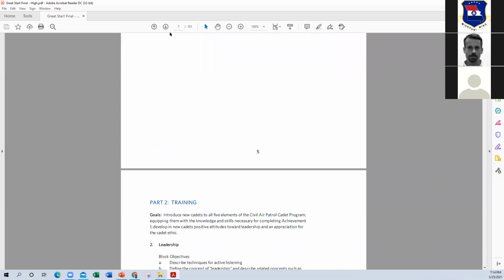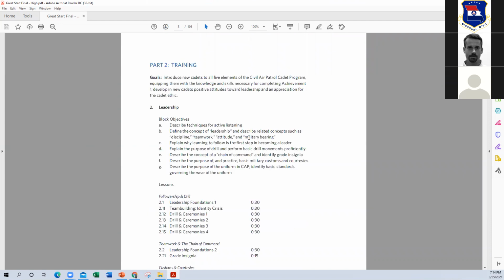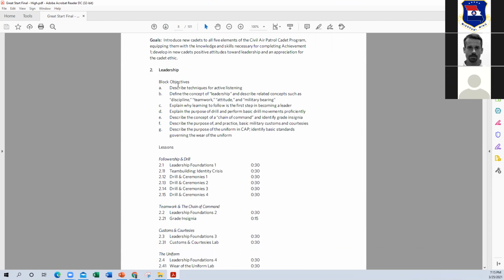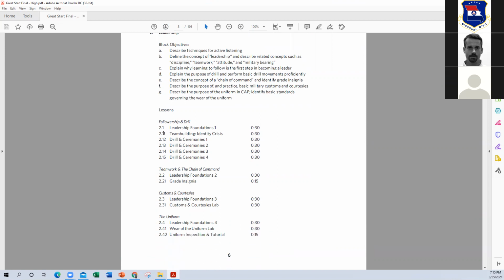And then on page 8, right here, this is what is covered. So just an overview of the modules that are part of Great Start. So there's blocks that are about leadership, and then there's objectives of the block, and then the specific lesson. So this is 2.1 or 2.11. That's what you'd search for to get the actual training material in this document. So that's like the number of the training.